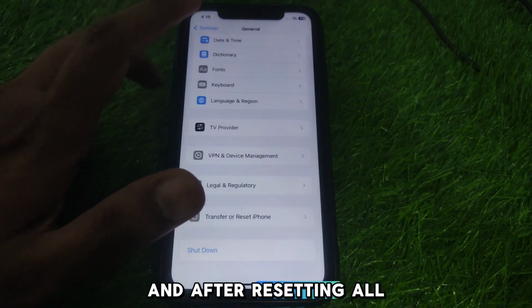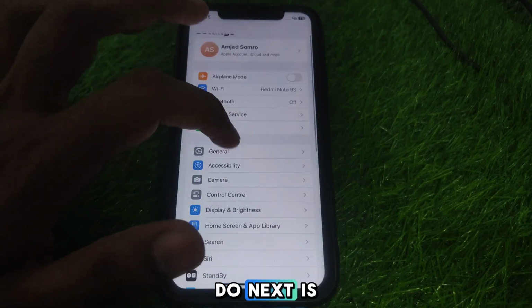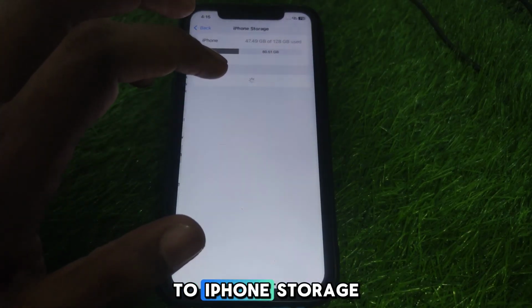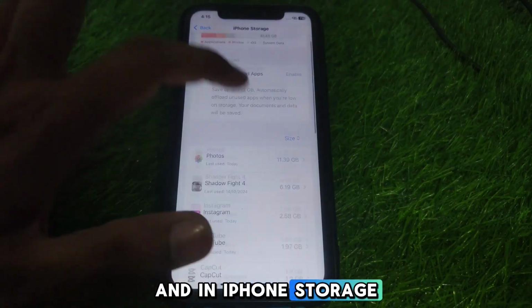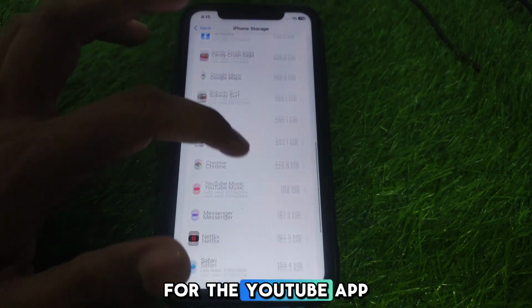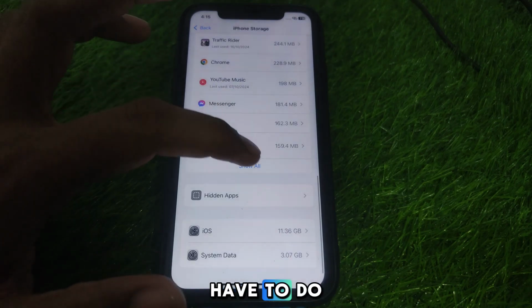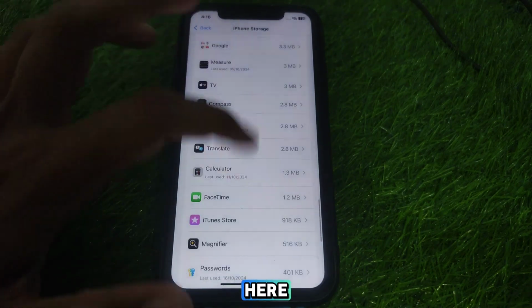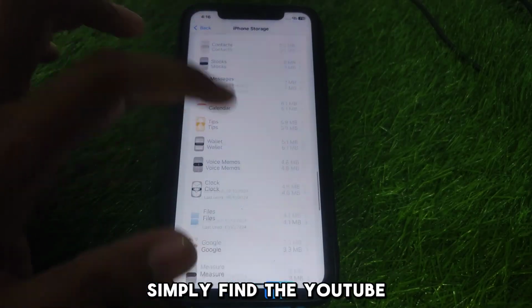And after resetting all of your network settings, what you have to do next is go to general. And this time you have to go to iPhone storage. And in iPhone storage, you have to look for the YouTube app. And here you have to click on show all, and you will find all of the apps here. So here you have to find the YouTube app.